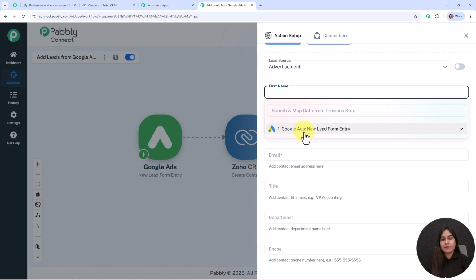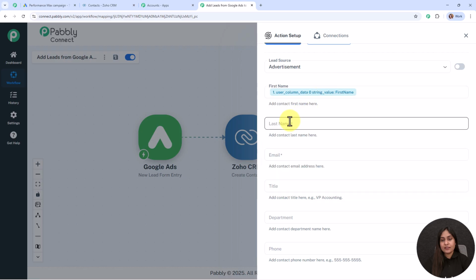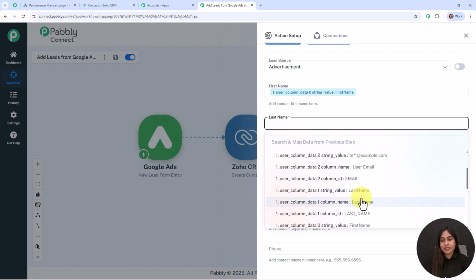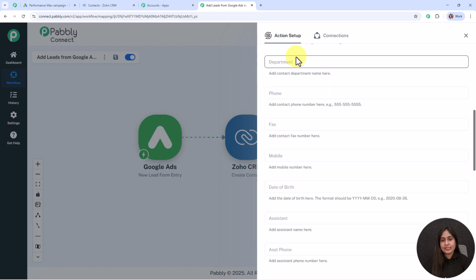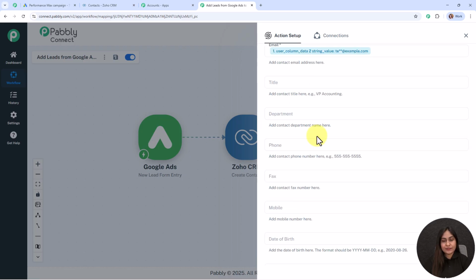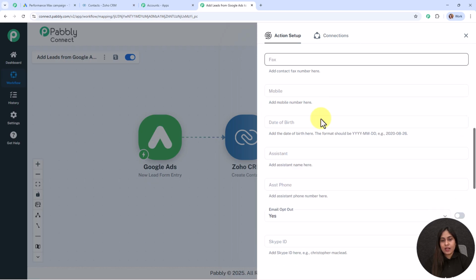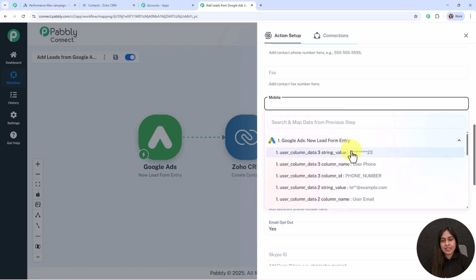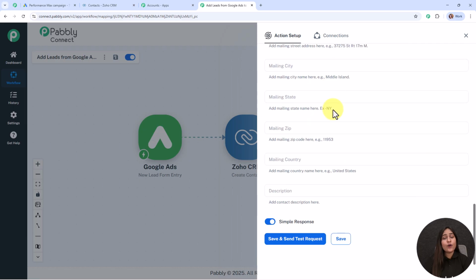So for the first name, I'm going to map the lead's first name. So this is the first name. And here for the last name, we are going to map the last name. Here for the email address, we are going to map the email address. Here these fields are not required fields, so I'm going to leave them blank. Here for the phone number, I'm going to map the lead's phone number. Again, here for the mobile, I'm going to map the same number. And here these fields are not required fields, so I'm going to leave all of them blank.